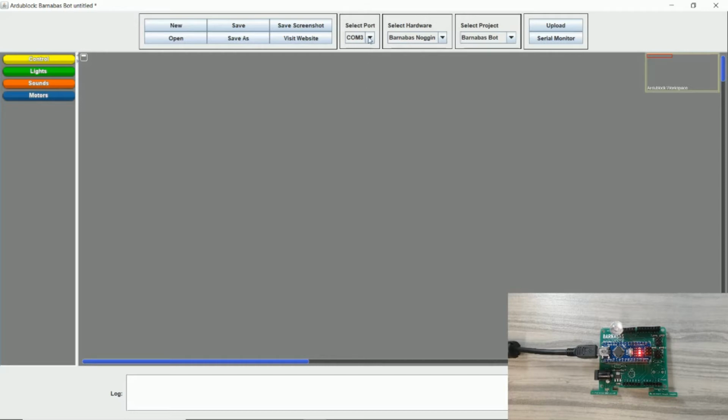So you'll notice I have three COMs. That's because I currently have three things plugged into my computer. So I have the Barnabas Noggin, I also have a camera, and I also have a microphone. So all of these things are plugged in, and only one of these things represents my Noggin. So I need to do a little bit of detective work to figure out which of these is the Noggin.